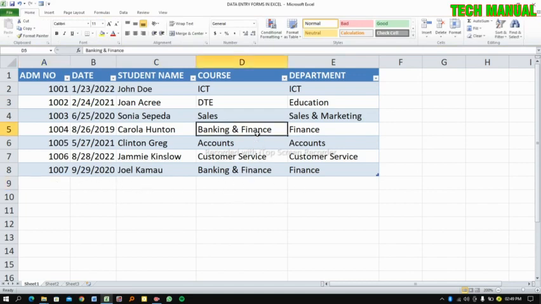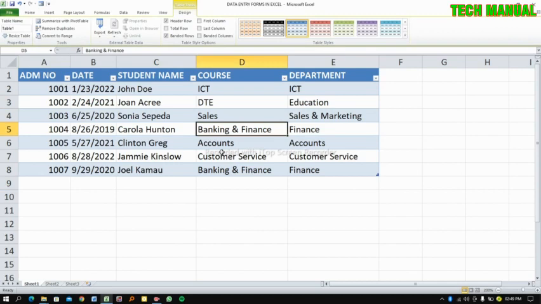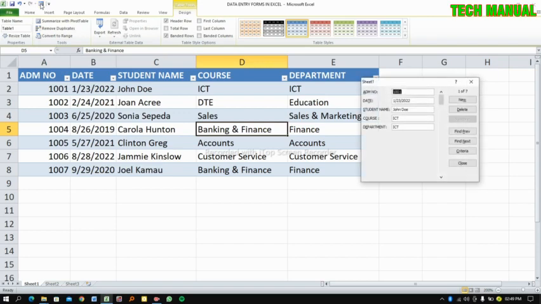So then what if you want to add or you want to continue adding your entries? So you click still anywhere on your work, then click on the form feature. Here you're going to use the new feature. So you click on new, then you're going to insert 1008, then enter.